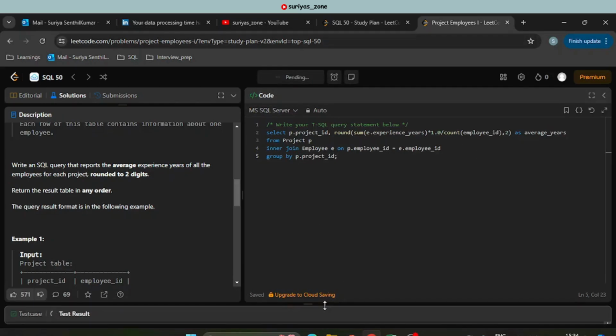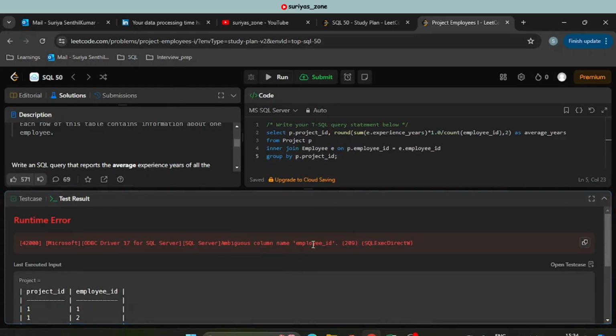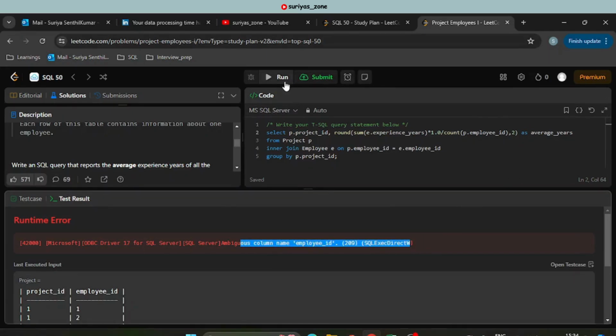Let me run this now. What happened? Employee ID. Is there any issue in the employee ID, like an ambiguous column? Yeah, so the ambiguous issue is that this employee ID is present in both the project table and the employee table. It's a good practice to alias the table name whenever we are joining with other tables, and while selecting also it's better to keep the alias name, otherwise SQL will get confused from which table it needs to get the employee ID. That is what this particular issue is. Let me run this now.